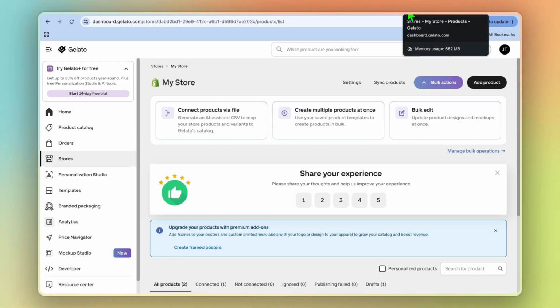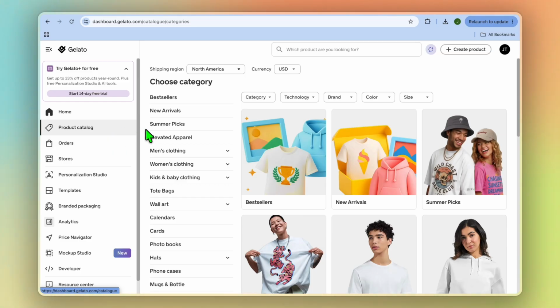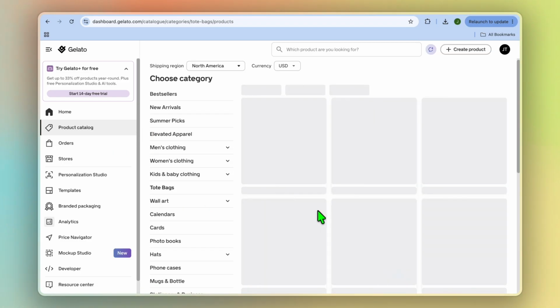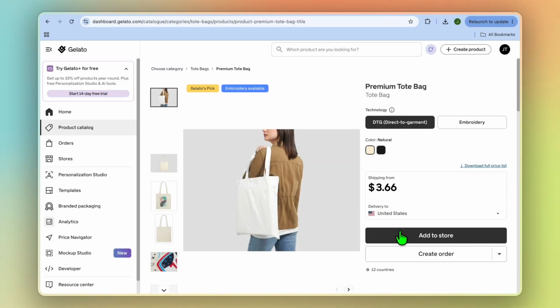So for example, you could go into Gelato. From there you can select Product Catalog once more, and you can choose different designs. So for example, you could select tote bag, and you could also offer tote bags. You could select tote bag right there.